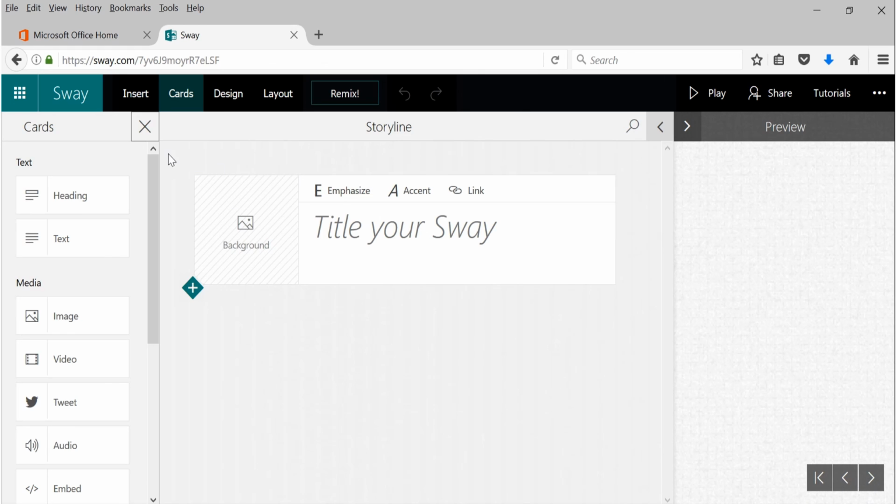The last thing I want to mention is on the cards tab, there's a little bit more, and we'll talk about this in more detail later on. But notice that you've got different options for adding things like emphasis, accenting, or links, including background pictures, just typing in text, or adding new cards of a similar style. So that's basically Sway in a nutshell.